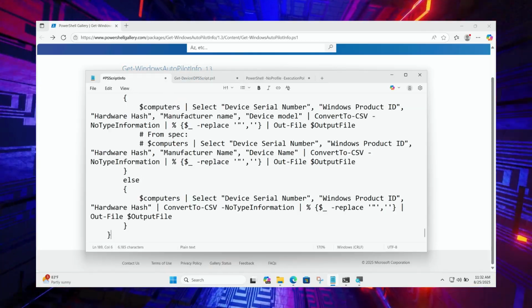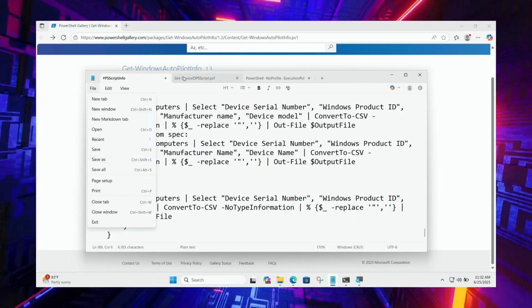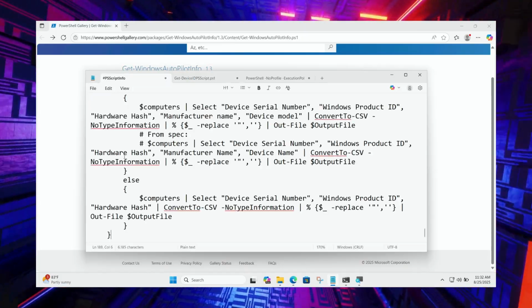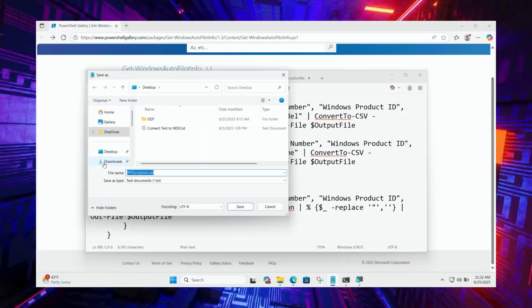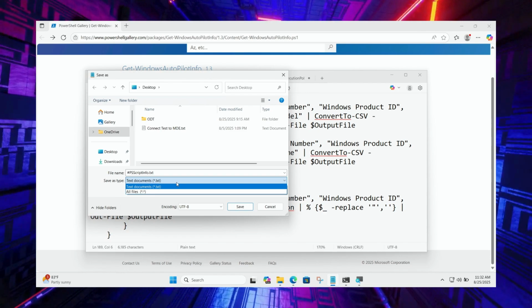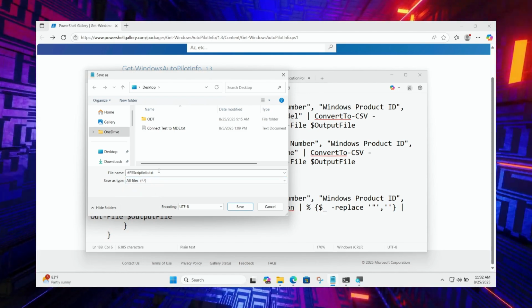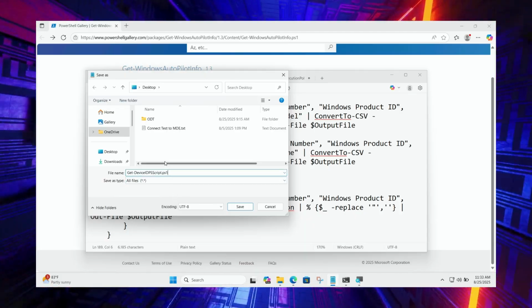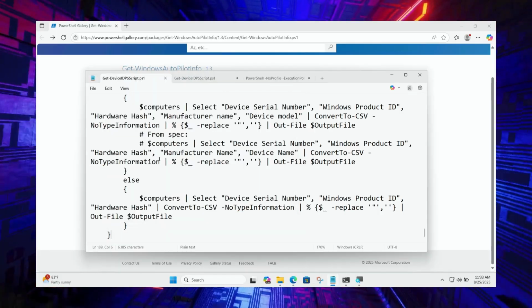I'm just going to turn around and paste this, and then save this. Before I do that, I want to grab this name here and copy it, and we'll do a Save As. I'm going to save it to my desktop, so I don't lose it. I'm going to change this to All Files because I do want to make this a PS1 file, not a TXT file. All right, and we have that there. We're going to go ahead and save that.